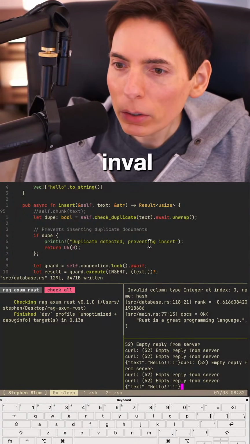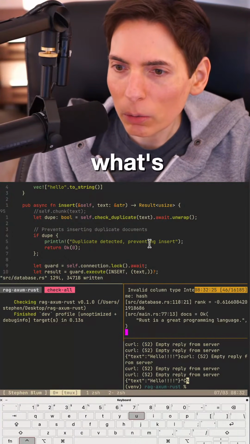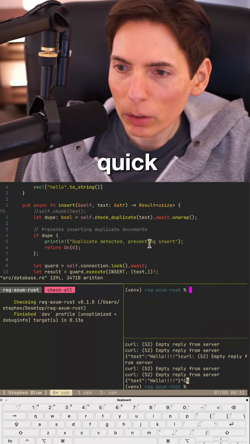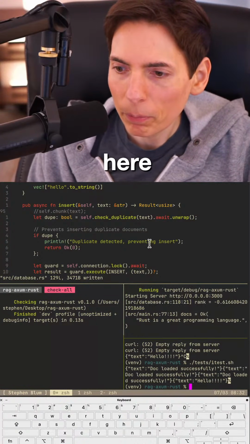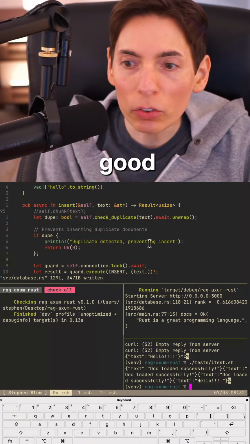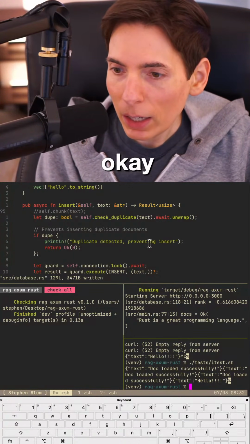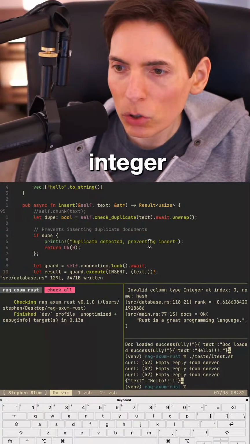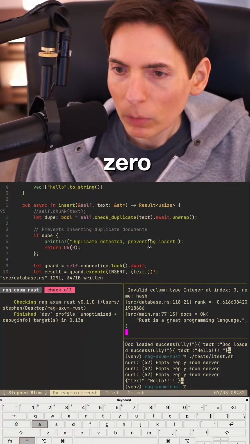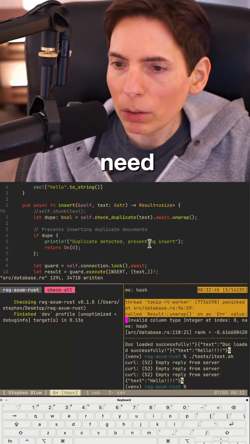All right, invalid column. Hold on one second. Let me see what this says here. What's going on? Let me clear this out real quick. Reload, run, and we'll do one test here. All right, one test. All right, looks good. Starting server, rank 61. Okay, got the doc. Good. Second time, invalid column integer at index 0. So this is a problem right here. All right, we need to figure out how to deal with this.